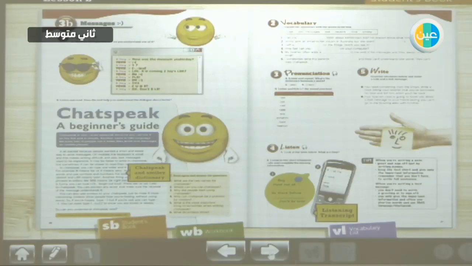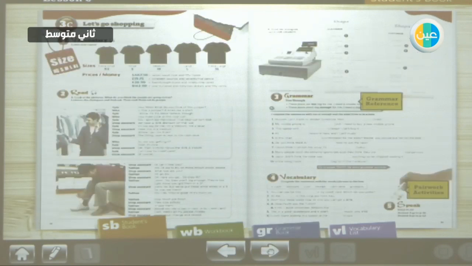Now, I want you all, please, to open your books, page 38, 3C, let's go shopping. Today, inshallah, you will be able to talk about sizes, talk about prices using different currency, use too and enough in meaningful context, using how much, how many in meaningful context. Let's start with the sizes.